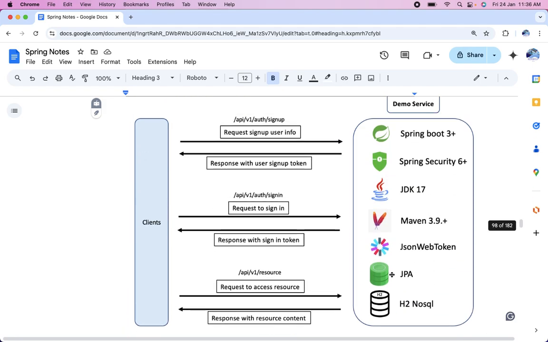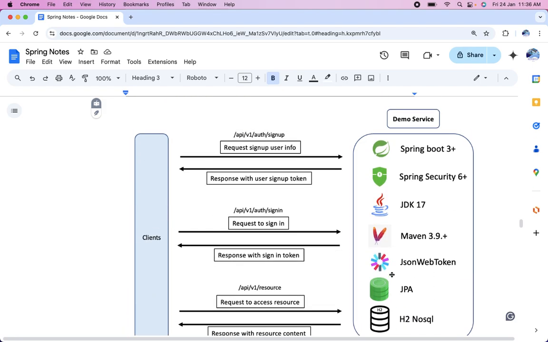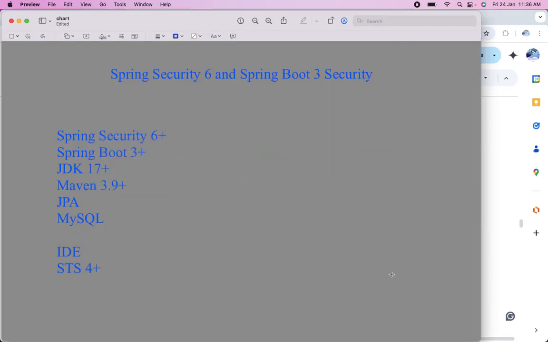Now, let's go to the IDE. Okay, here you can see Spring Security. So what libraries are we using? I'm using STS 4 plus. Just create a simple Spring Boot starter project.